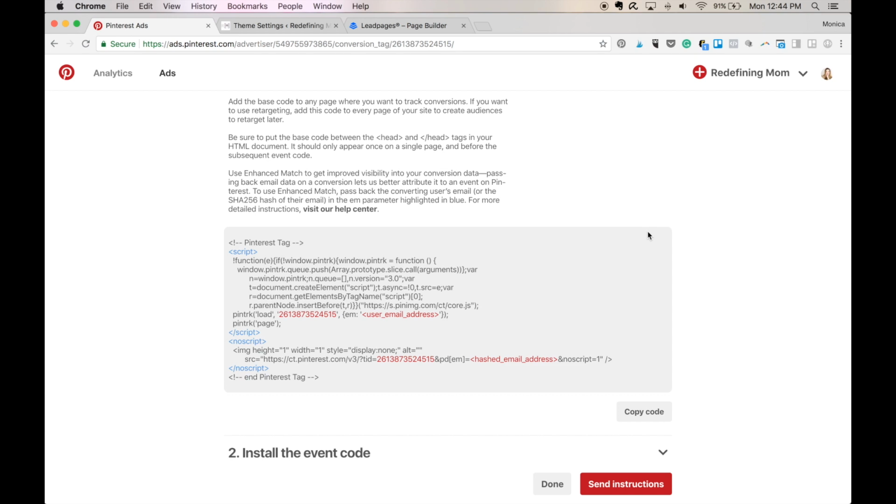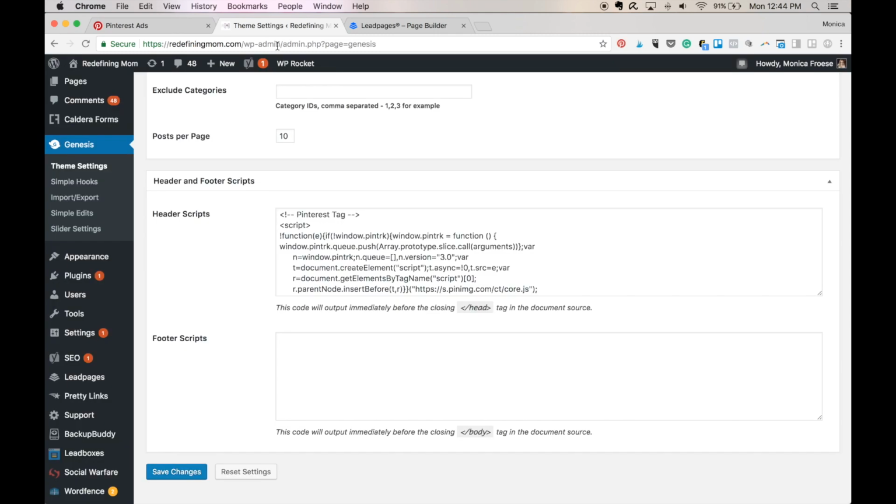The number one thing that you need to know about the base code is that you're installing it on every single page of your website or any landing page you have. You want it on every page that a visitor could possibly land on so that you can go ahead and retarget people who land on those pages. So I'm going to take you on over to my WordPress, and I use Genesis.